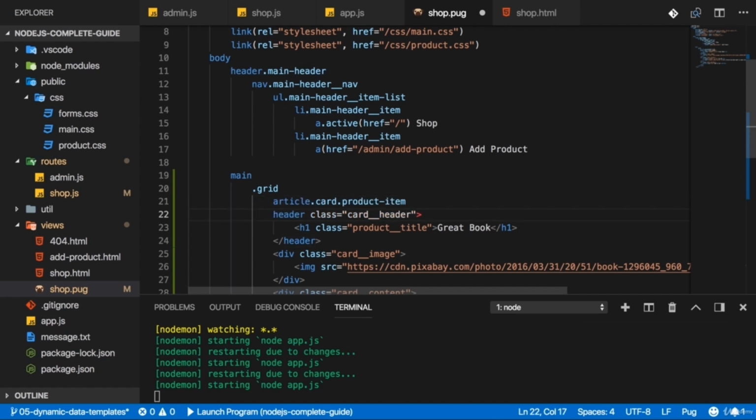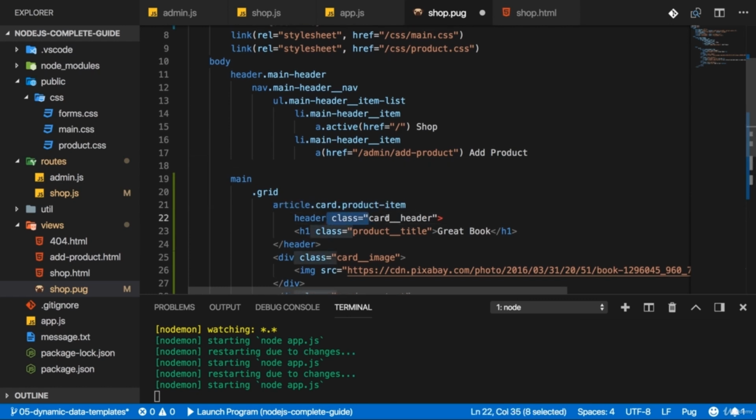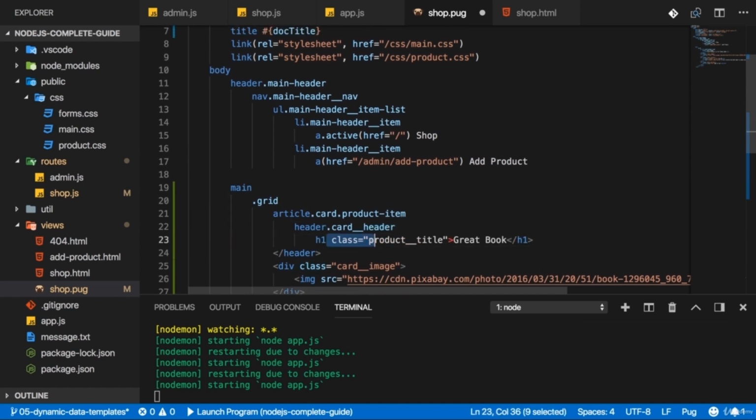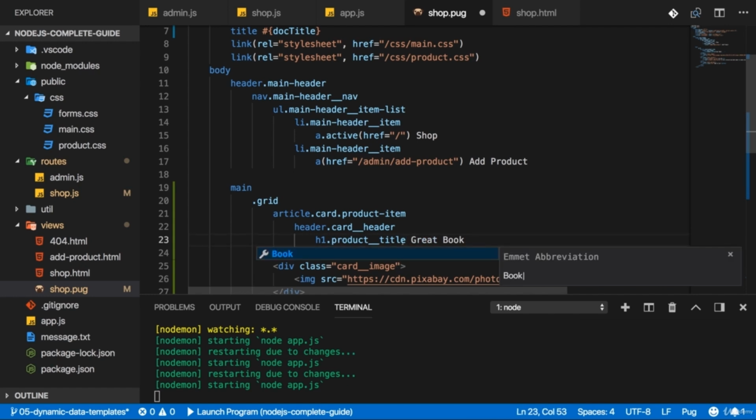Here we got an indented header because it's nested in the article. And this header also has this class here. So let's add it like this. And then in the header, we got an h1 tag. So let's also indent this. And here again, this has a CSS class. Now it also has some text, and you simply separate the text with a white space from the element. And you never need closing tags here. That is handled for you by Pug.